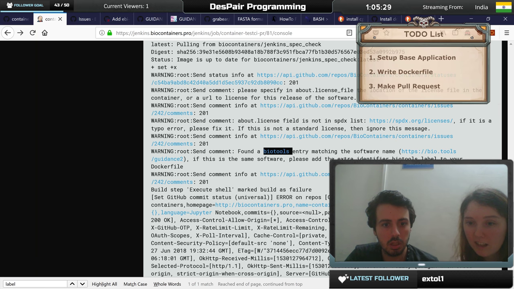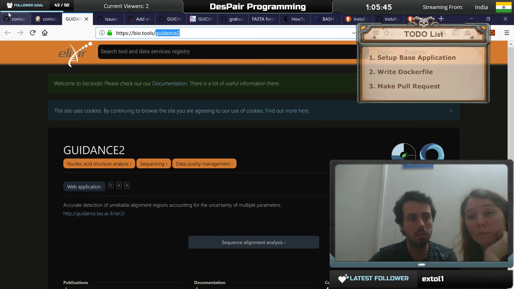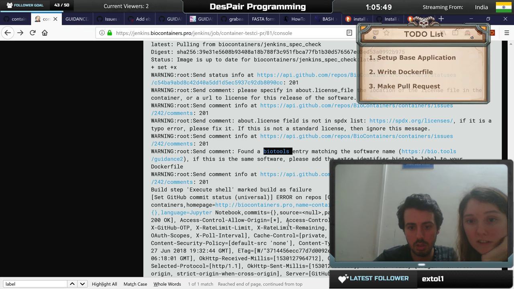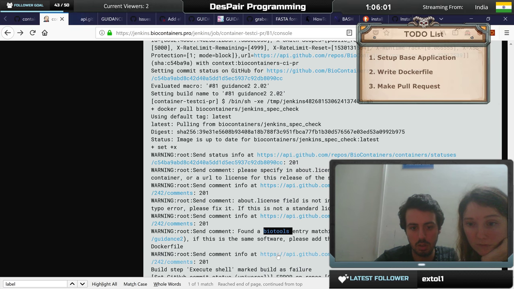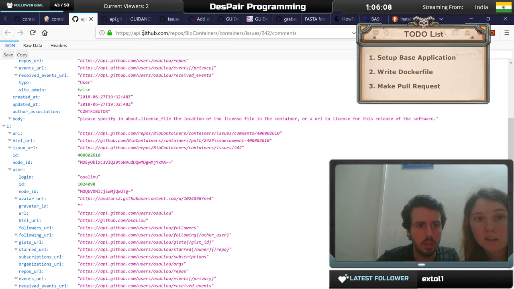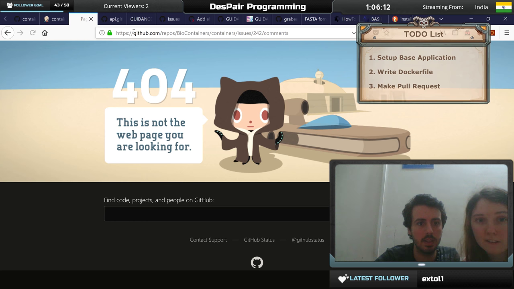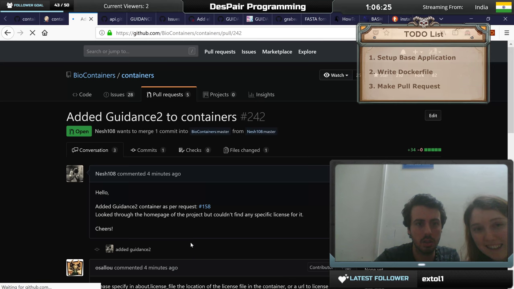Bio2 entry matching. If it's the same sort, please add the extra Bio2's label. So, okay, we'll see the label. Yeah, the name was the same, I didn't do it. Yeah, I did that. So, error, reckless. So, there's this one. What is this? Oh, that is. I am just this one. Oh, there we go.